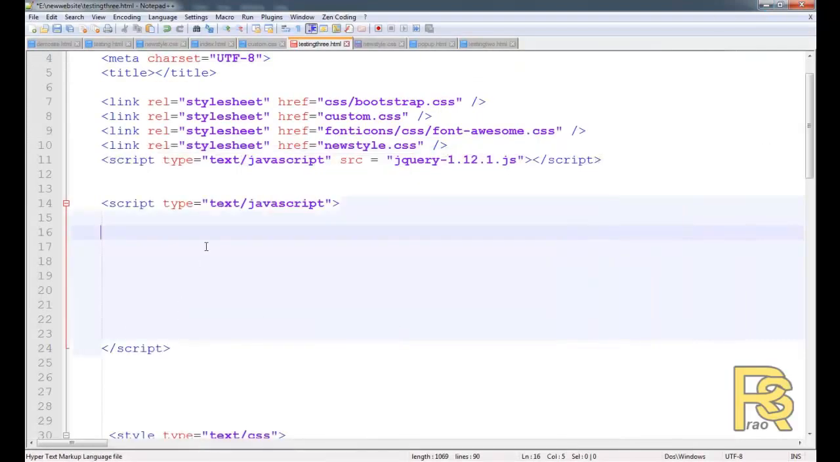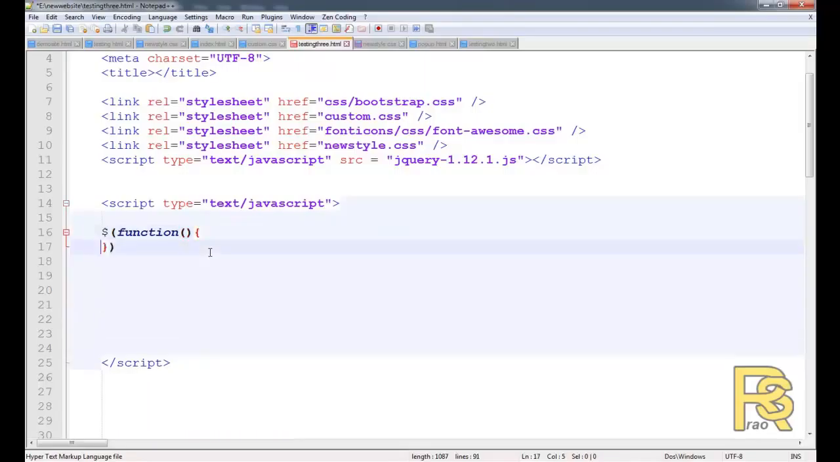So the first thing is, let us open a function block in jQuery. So it's $function and a parenthesis and curly brackets and a semicolon to end this function.